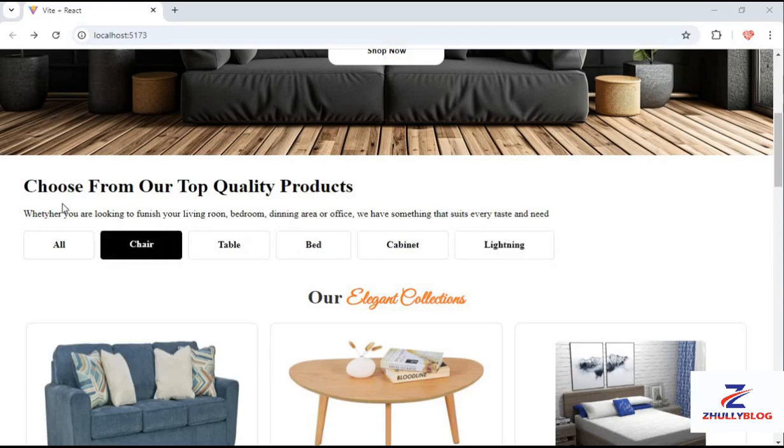So here is all our category. We have for all the products, we have for chairs, we have for table, we have for bed, we have for cabinets and lighting. Okay, I will come back to the category soon.